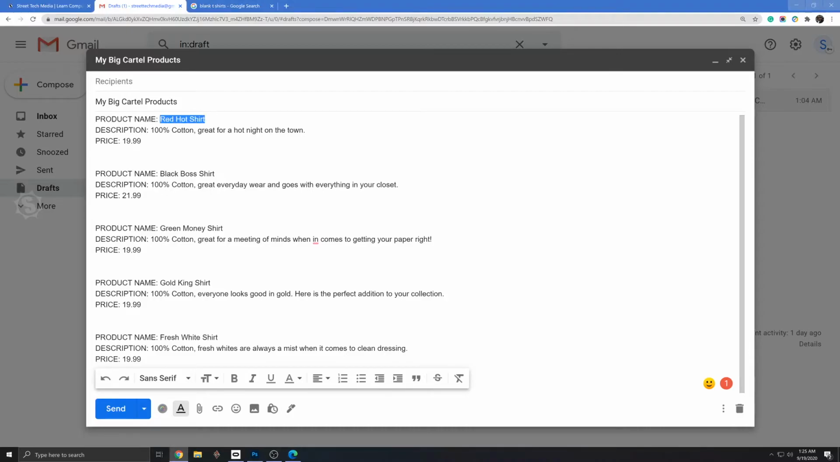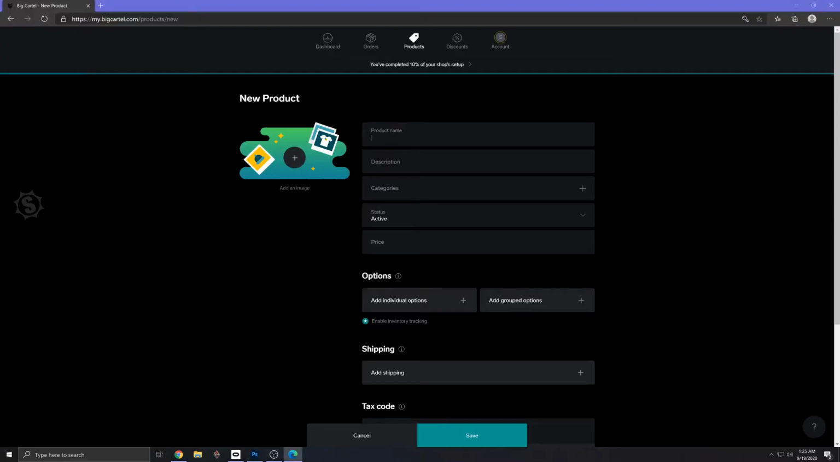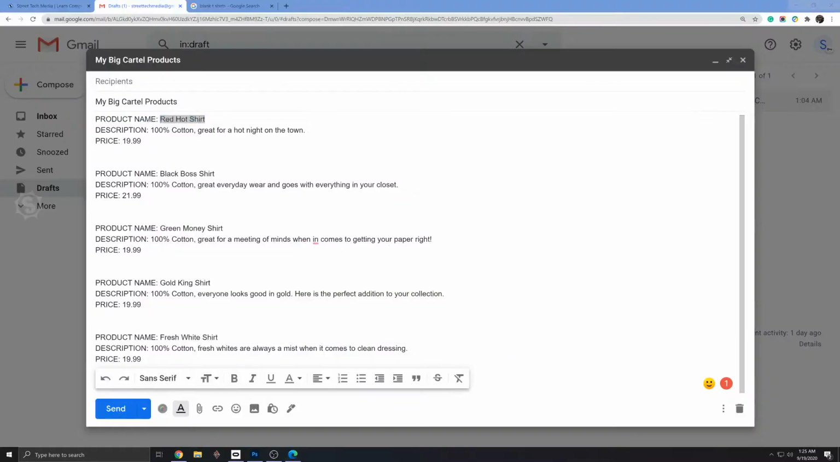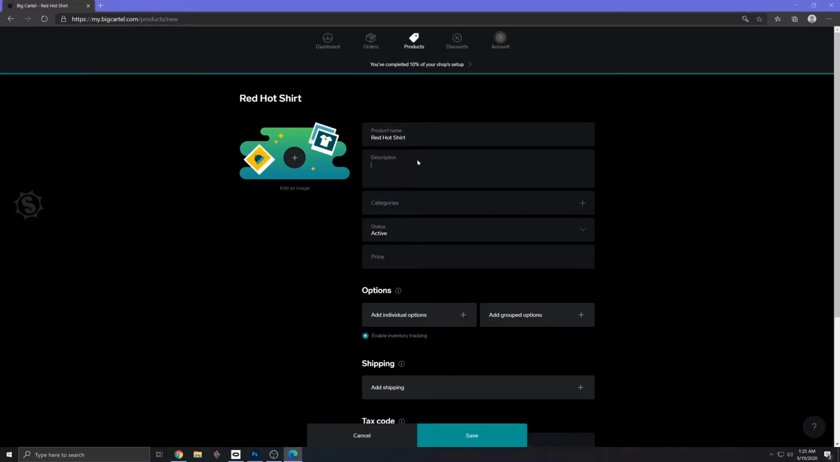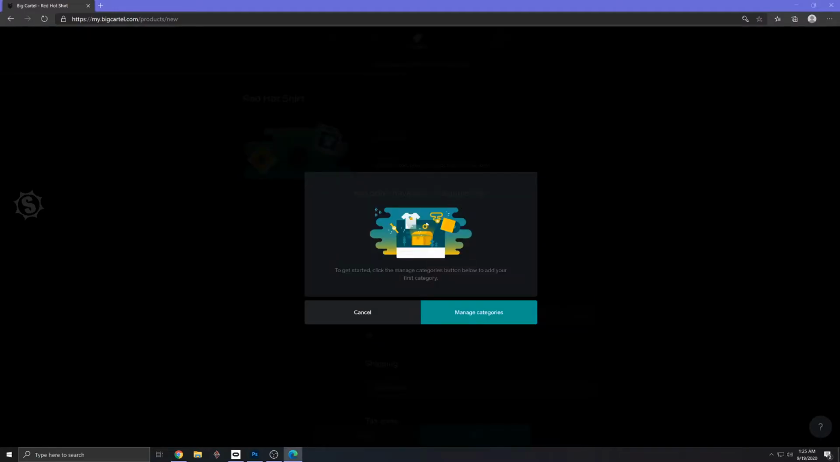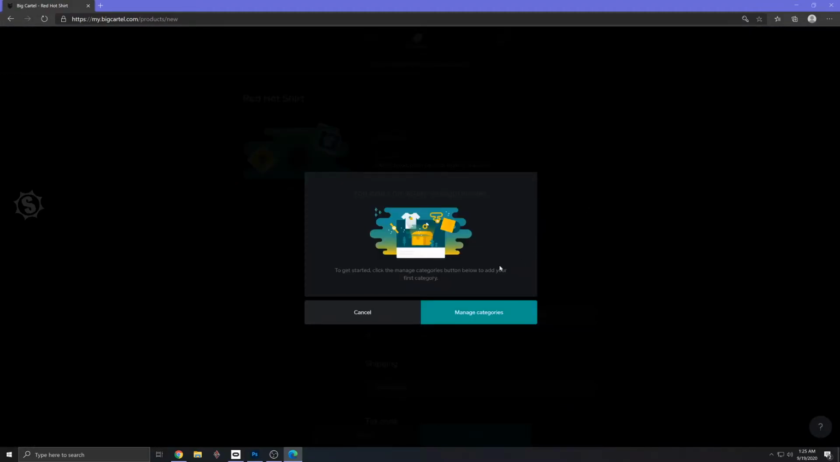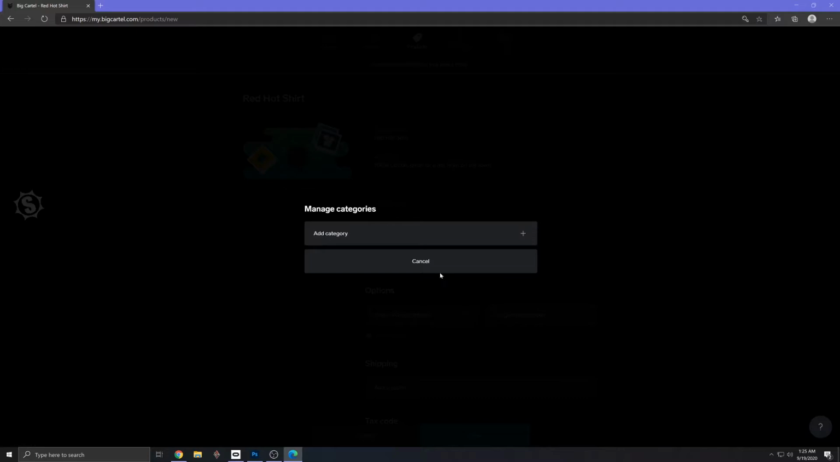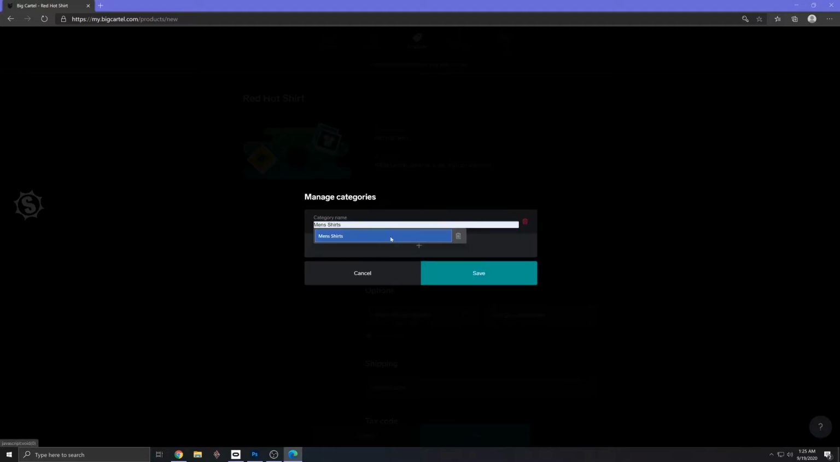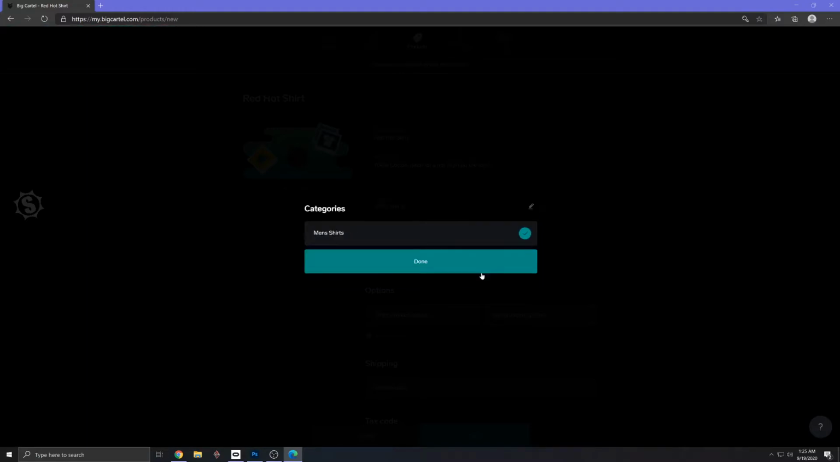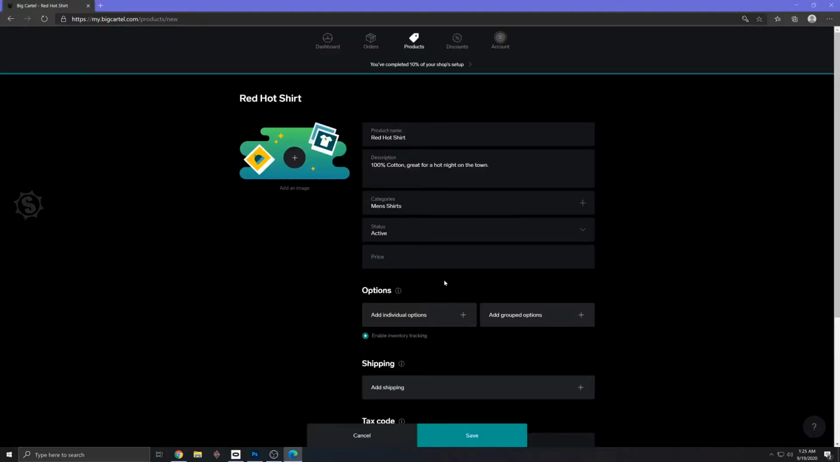Once that is done and you have all of your products, then you can go back to your draft and start grabbing the product names, and then go to your new product, pop the name in there, go to your description, grab that. It's going to save you a lot of time because you already have all that written down. Manage category, create a new one, or add it to an existing category. This one, just call it men's shirts. There we go. And when you can cut and paste that data, it's going to save you a lot of time.